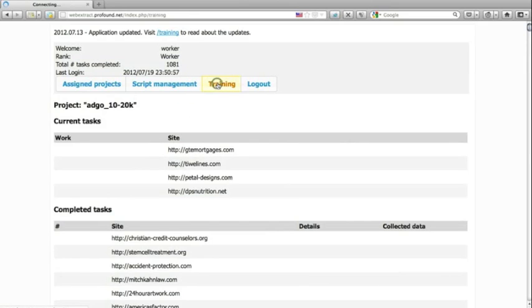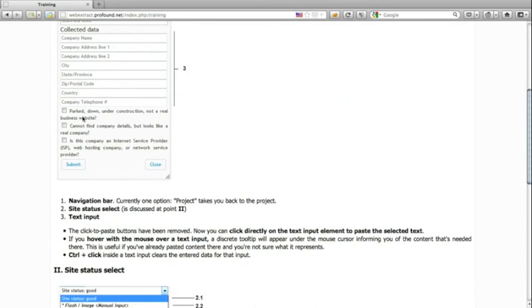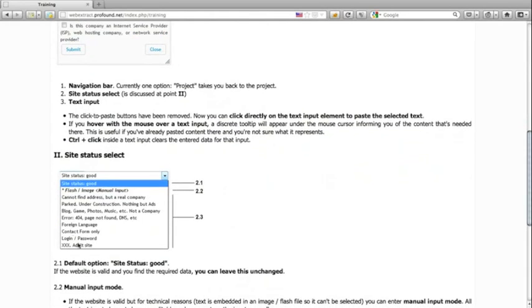There's a link for training, which shows what the various tools look like. Some of these questions have been removed. And here are the various skipping reasons. Sometimes you'll find a site is parked or under construction, nothing but ads. You want to skip that. If it's a blog, a game, photos, a music site, etc., not a company, you can skip it. If it shows any kind of error, you skip it. If it's a foreign language that you do not understand, you can skip it. If it's a foreign language that you do understand, please proceed to fill in all of the details. If you find that it's a contact form only with no address details at all, you can skip that.